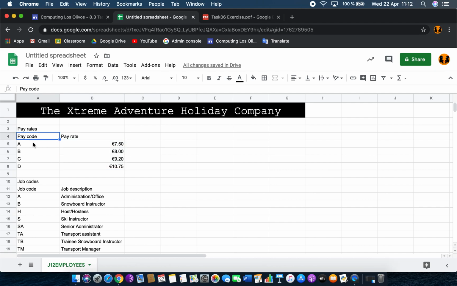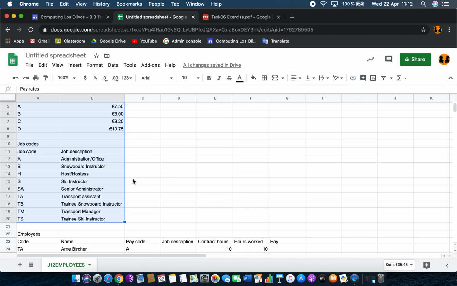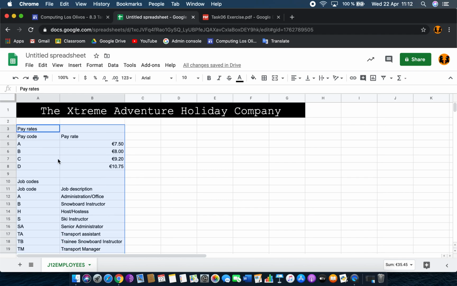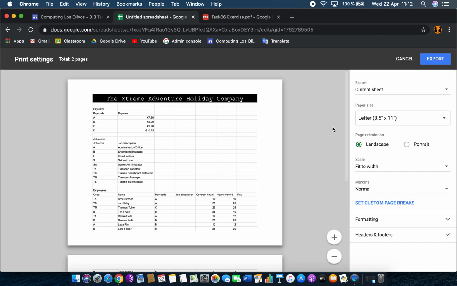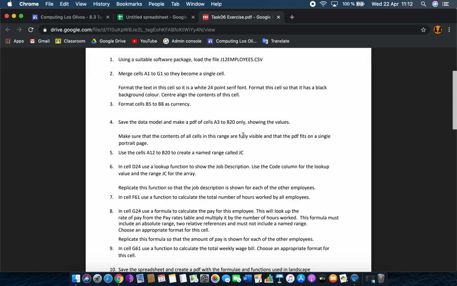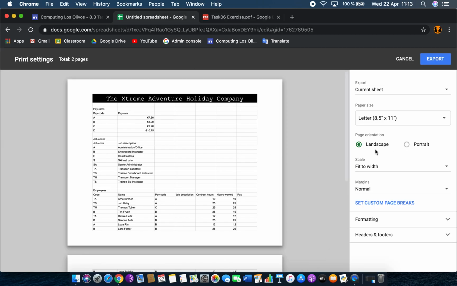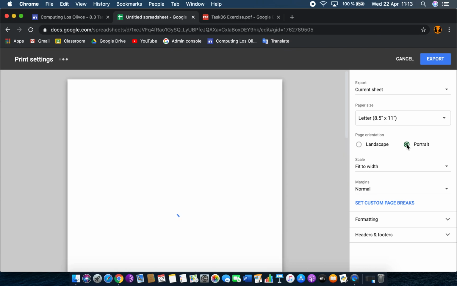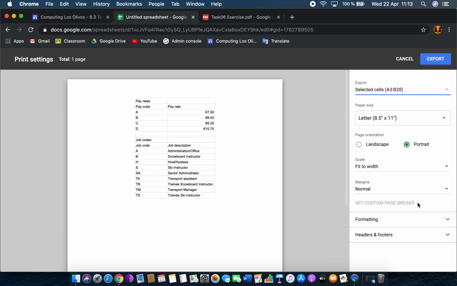Okay, so I'm going to select A3 to B20 down to here. Make sure all the cell information is visible, so it's not out of place. I need to select those and then do download PDF documents. It said in the question, make sure that the contents of all the cells in the range are fully visible and that the PDF fits on a single portrait page. It's not on a single portrait page at the minute, so I'm going to do portrait, and I need to do current sheet to selected cells, and that looks fine.